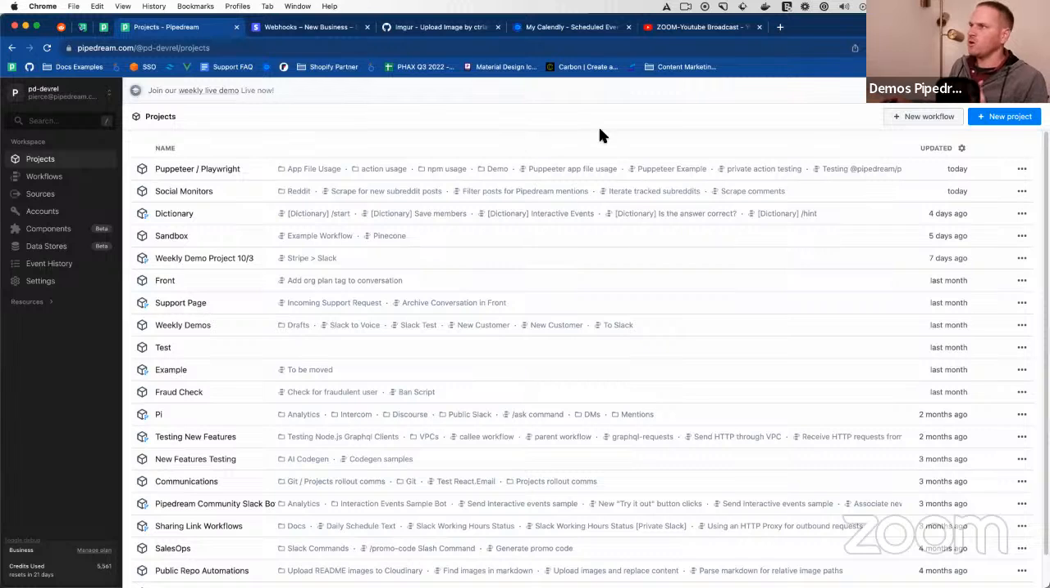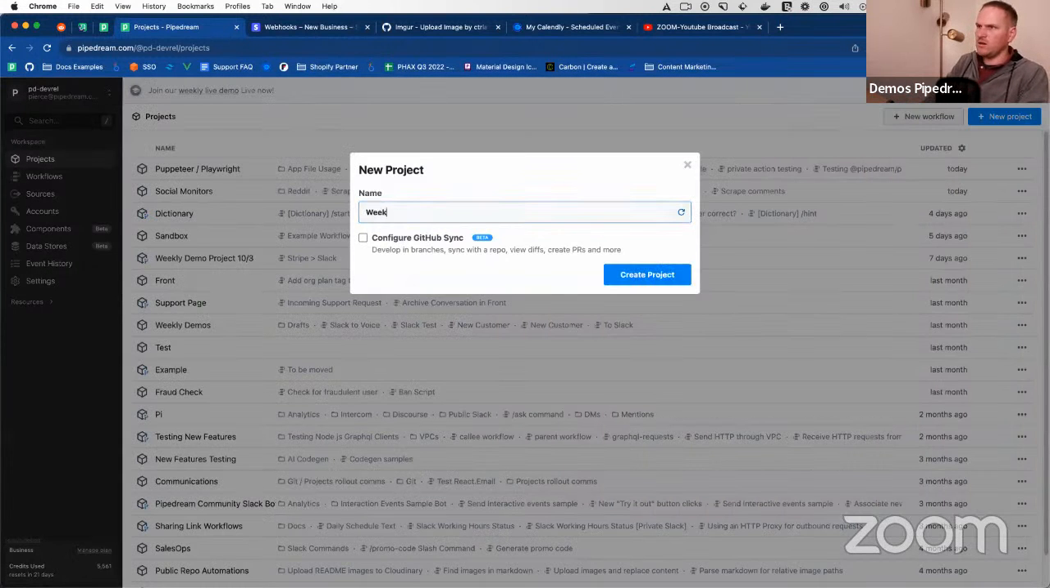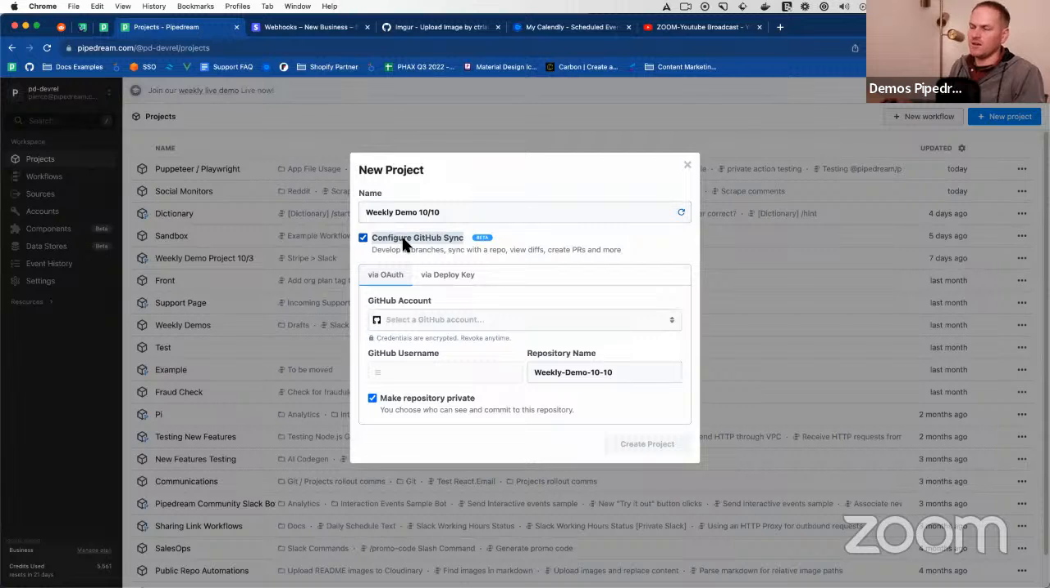So for our demo, we're going to quickly create a new project, and we're going to call this weekly demo 1010. And like I said, you can configure GitHub sync, and this will actually serialize your workflows contained in this project into code and sync them to a private or public GitHub repository. And this opens up the door to editing workflows within your IDE instead of within Pipedream itself. That's a whole other story.